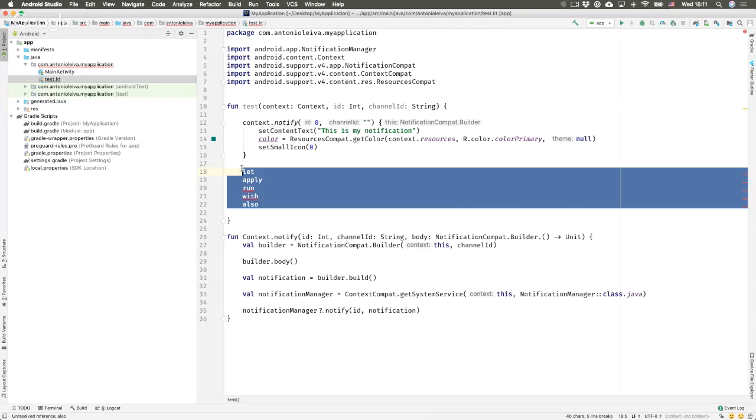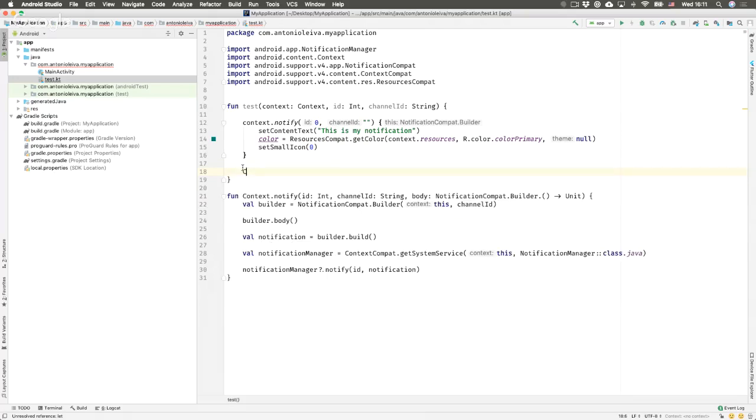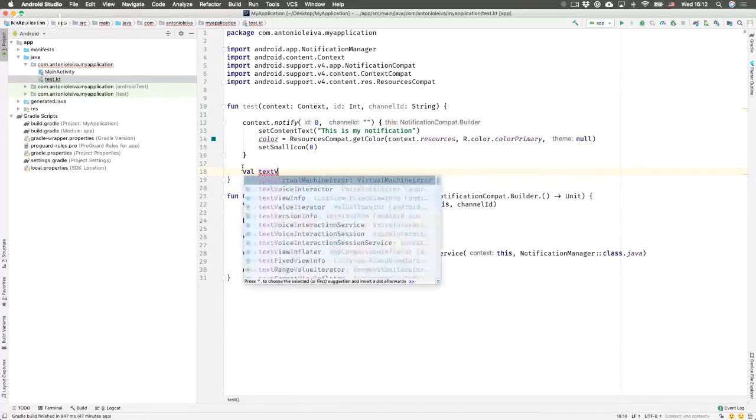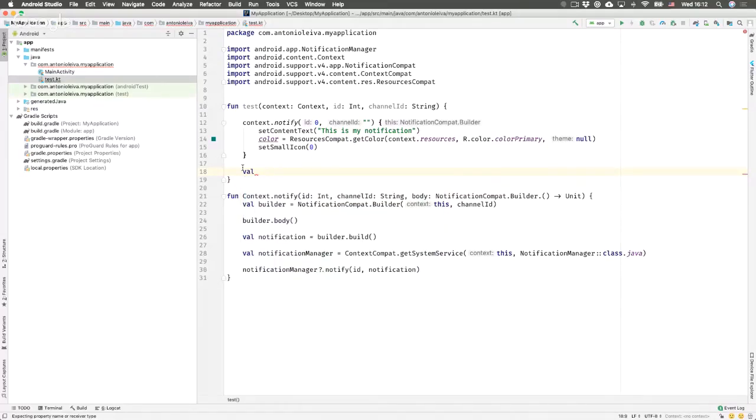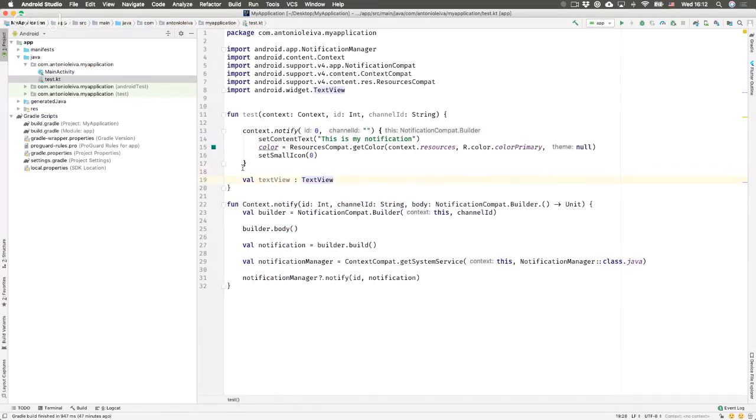So let's see an example. For instance, I'm creating a text view, val textView equals TextView, which receives a context, and we want to do some configurations over this text view.